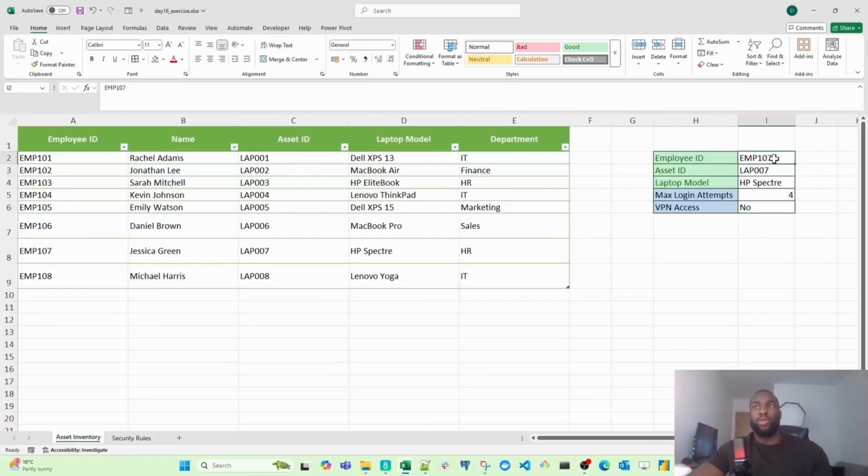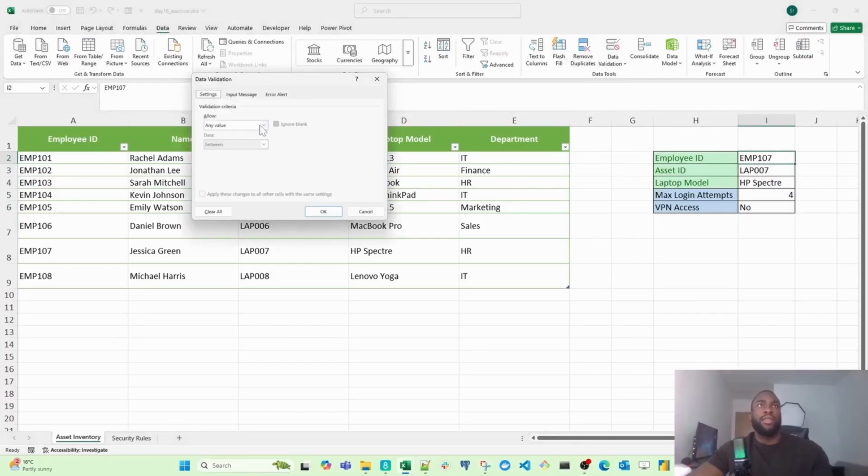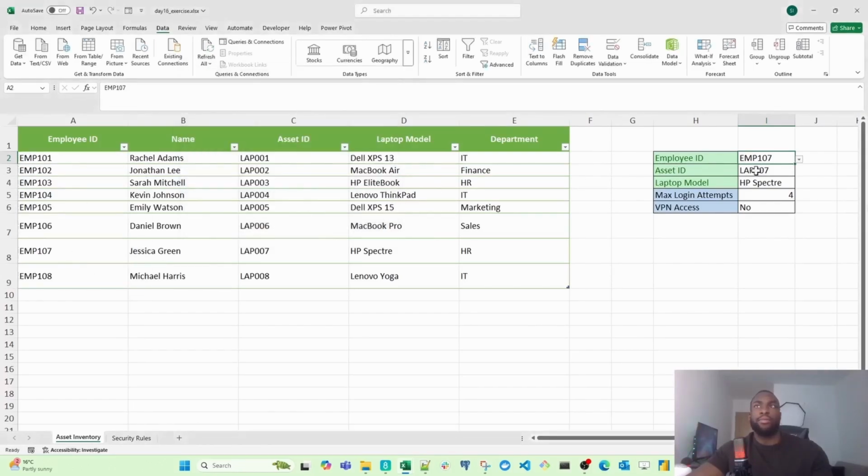Also, what we don't want to do is we don't want to keep hard coding the employee ID. So let's create a drop-down that allows us to dynamically change all of this based on the employee ID. I'm going to go to the data tab, and then I'm going to data validation. And then under the allow drop-down, I'm going to click on list, and the source is going to be all of these values. And then I click OK. So now I can simply dynamically change the employee ID. And as you can see, the data also changes.